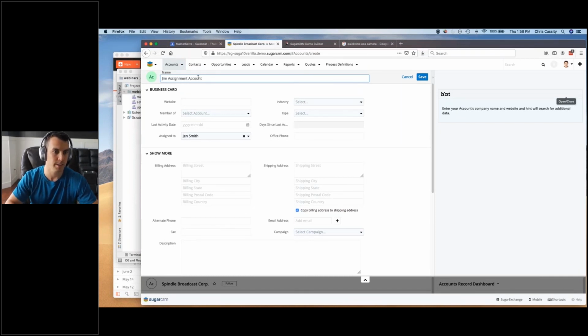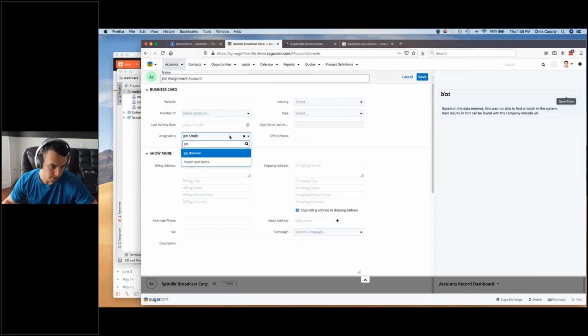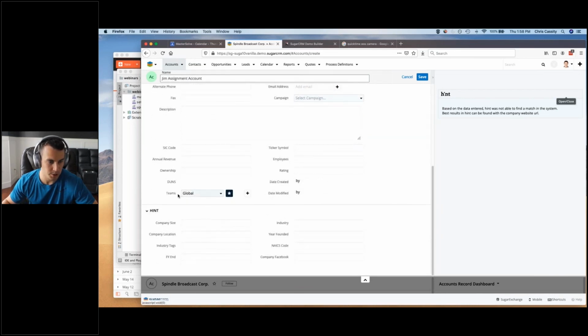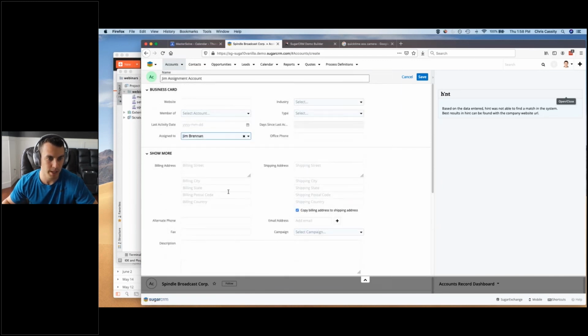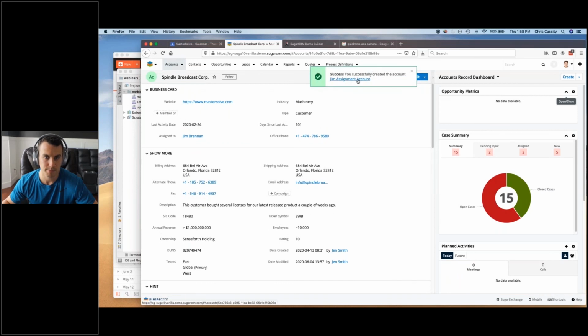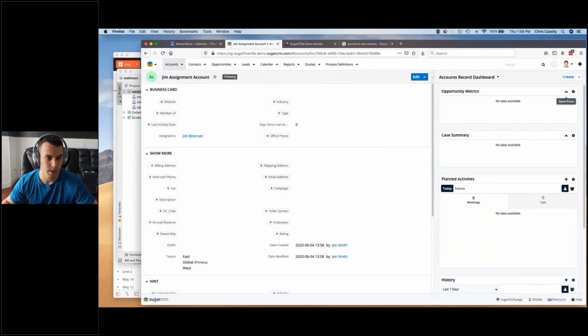So we'll make a test account here for Jim. We'll change our assigned to, since I'm logged in as Jen. And you can see by default, since I'm logged in as Jen, her default was just Global. So I don't have to worry about actually updating that. As soon as I hit save here, and let's go load that record. Jim's our assigned to, and our logic took care of updating the teams based on Jim's default team.